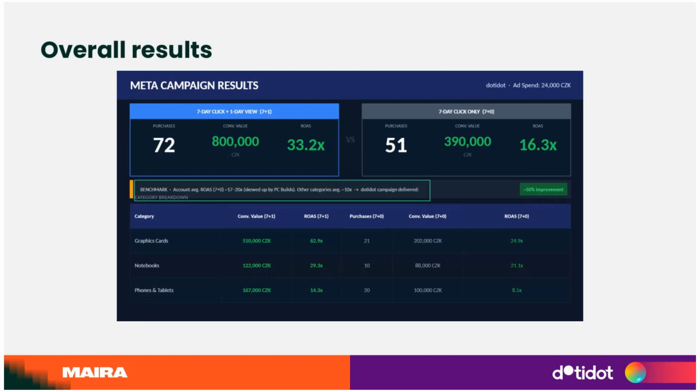The 7-day click window, which is the more conservative, shows ROAS over 16, which is some improvement already after a week. For further context, we have to consider the fact that we are comparing this new campaign in learning phase against a long-term campaign which already finished its learning phase and was supposed to be much more efficient. So here it's mostly about the creative, and the capacity of the Dotidot templates is yet to be seen.